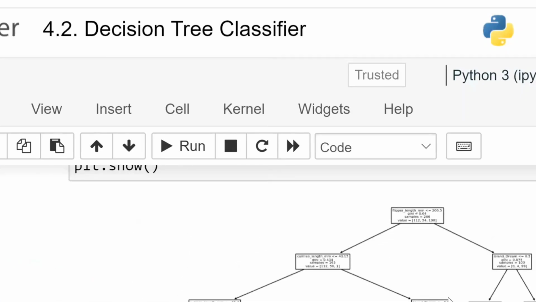So here, with respect to this, is the decision tree. What is the decision tree? In that, the first one is flipper length.